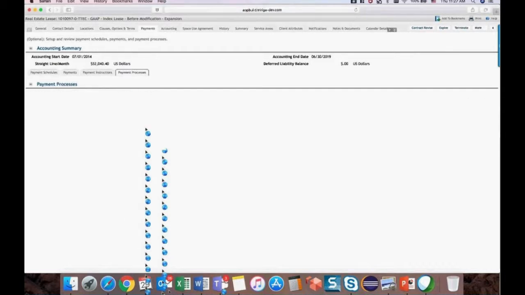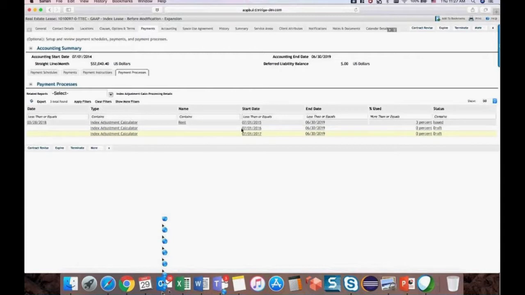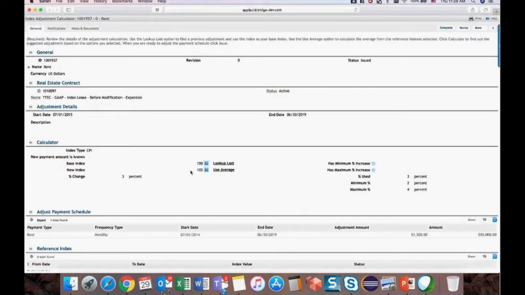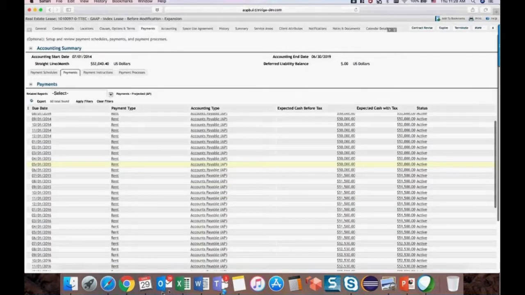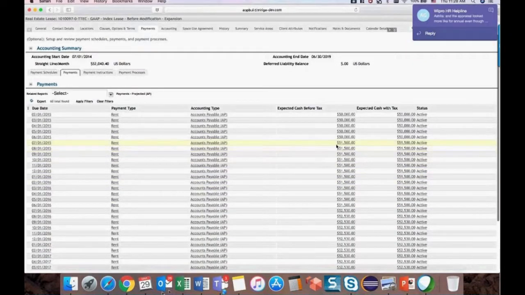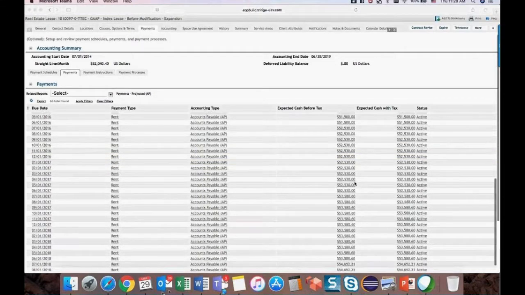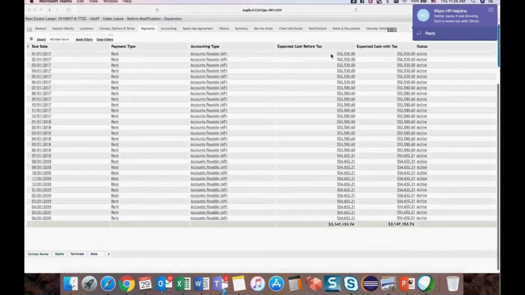I already have the first index adjustment calculator, which is from 7/1/2015. Apply 3% for that, so it's $1,500 on top. So now my payment is updated with the $1,500 for that year, and then 2% on top of that. So now it has become 3.147.